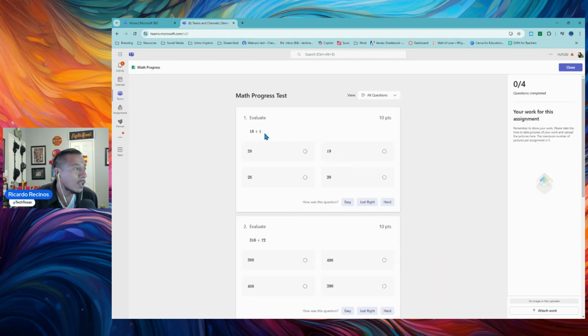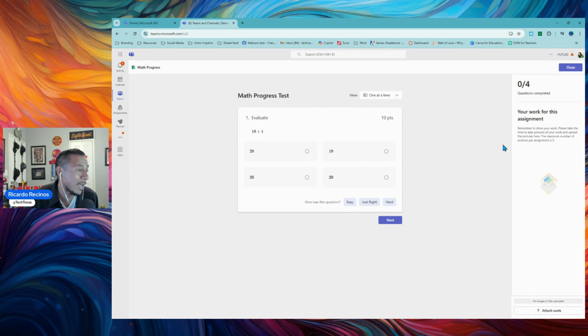So they come in here and they're going to basically look at the problem, and they will use a paper to complete the work. So notice that I can show all questions, or I can show one at a time too. So here's the first one. So I'm just going to select something, and they also can tell me how was the question. So I'm going to say easy. Let's do one more, and let's get this one wrong. Let's go next. I'm going to say that one's easy, and I'm going to say done.